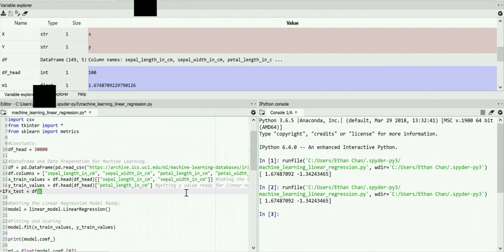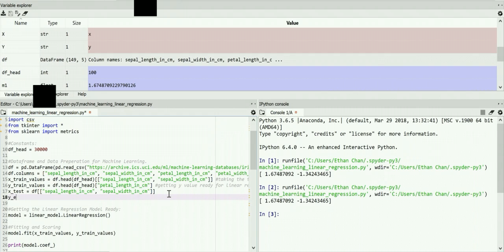So for x, I'm going to take the sepal length and the sepal width. But instead of just taking the head, I'm going to take all of them. And then for the y, I'm going to do the same thing, except that I'm going to take the data frame. I'm only going to take the petal length in cm.